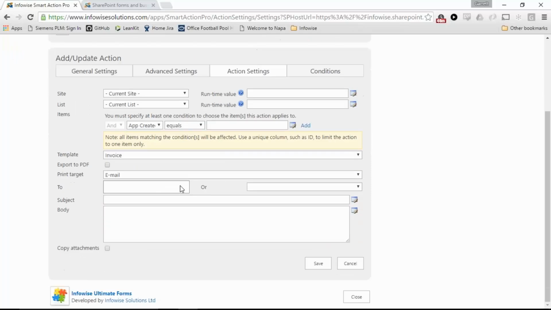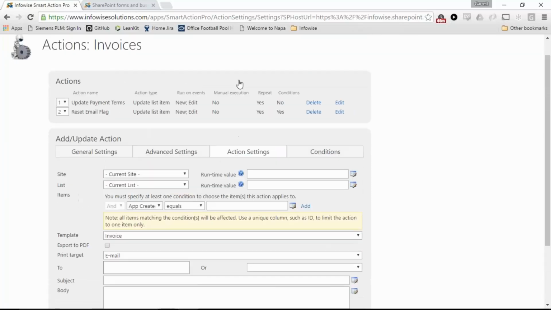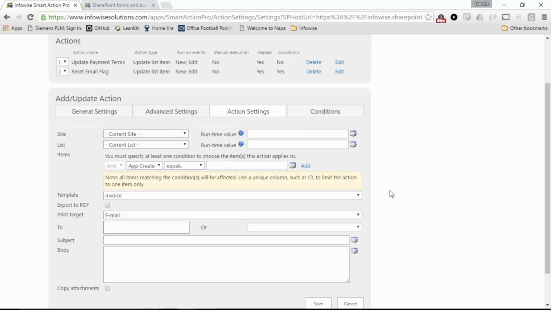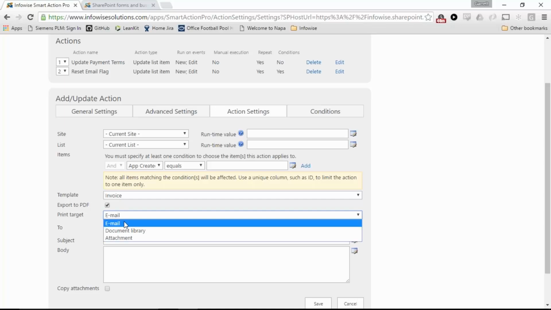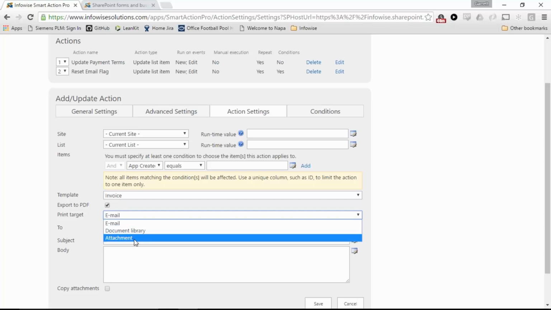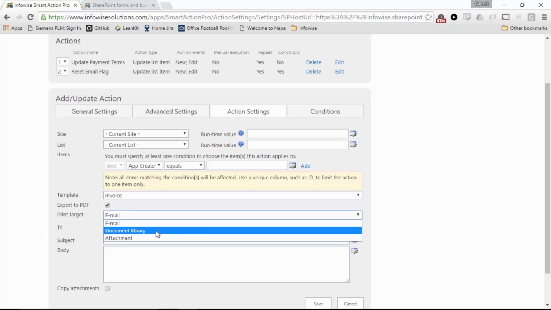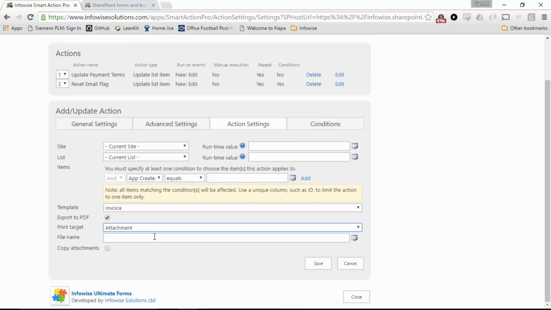And as you can see, as I'm configuring this, all of this is done through the user interface in SharePoint. There is no custom coding. It's just point and click. It's really simple. Okay, so what I'm going to do is I'm going to print my invoice template. I'm going to export it to a PDF, and I'm going to target that item as an attachment. Other options, I could email it, or I could add it to a document library in SharePoint.